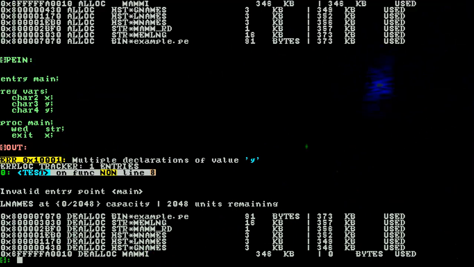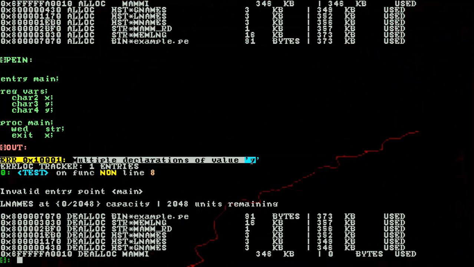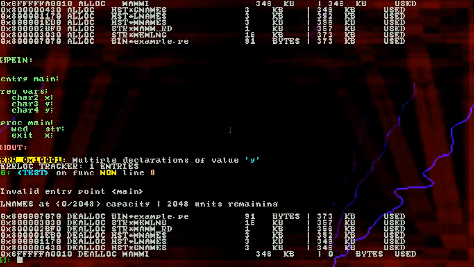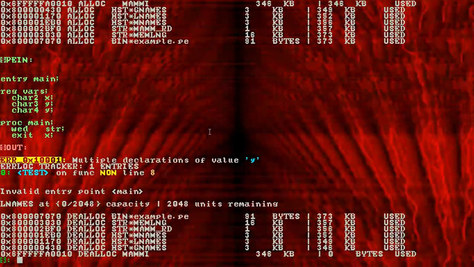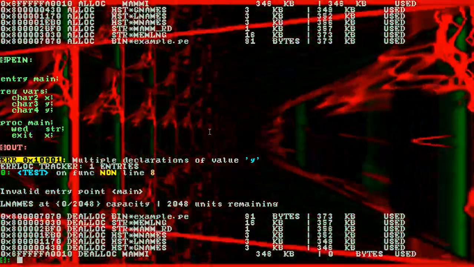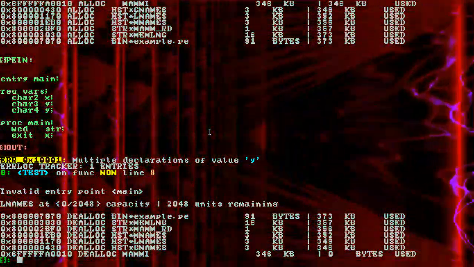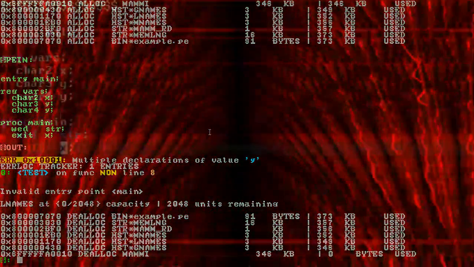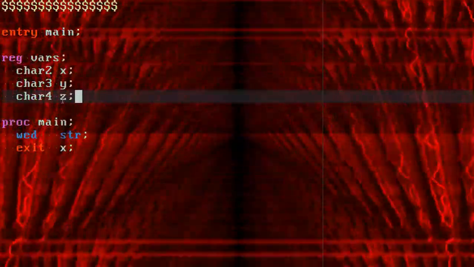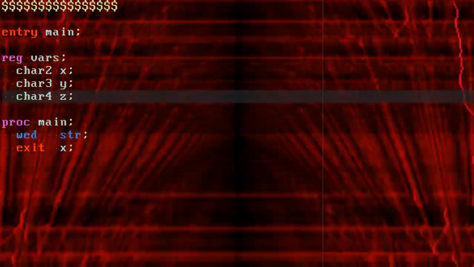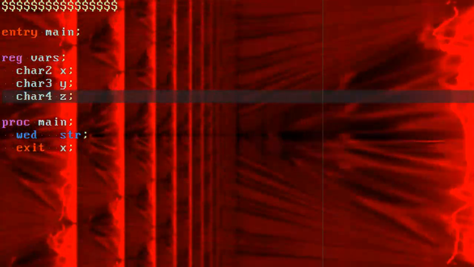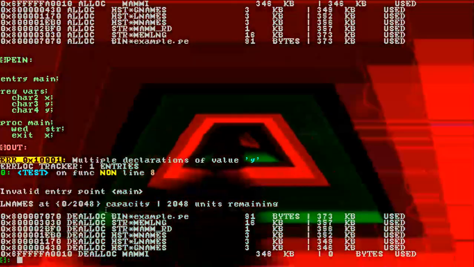Look at this, my debugger at work, giving me error codes and all. That's beautiful. Alright, so multiple declarations of value y. So I have some quote-unquote compile time checking. It's interpret time checking right now, but useful nonetheless. So let's correct that little mistake. That should be Z. Alright, let's try this again.